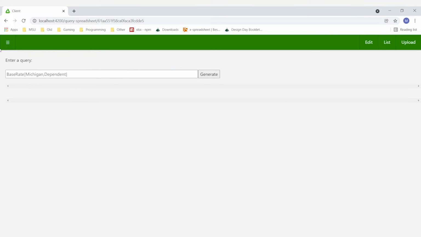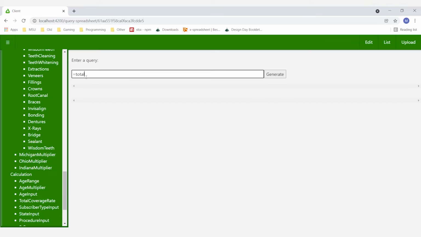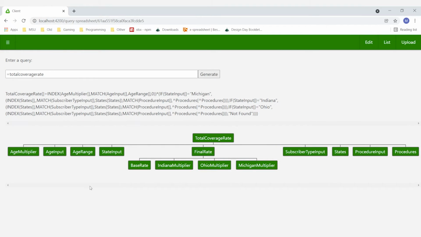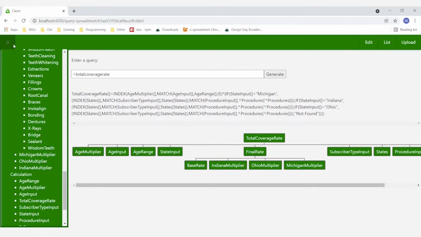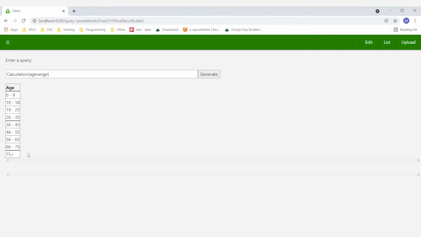Let's take a look at the workbook that Jamie just shared with me. It looks like coverage rate is based on age, state, subscriber type, and procedure. I wonder how age factors into the rate. Let me look up the structure of age data. It looks like age is separated into ranges that will be used by the total rate equation.